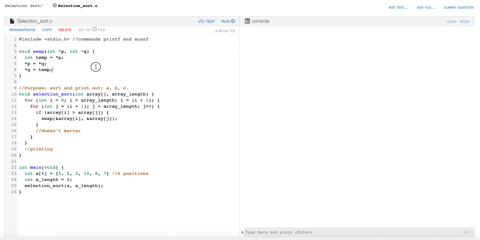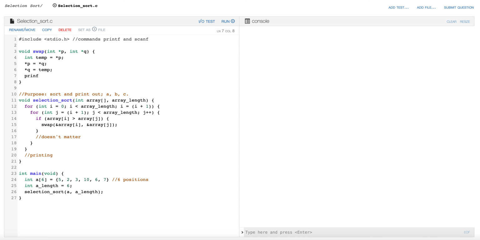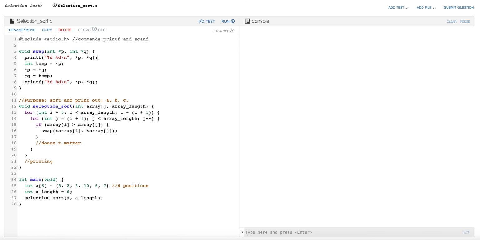Now that should swap it out. We can also test it really quickly if we want. So we can just say printf, d, let's print new lines as well. Let's say p, and let's do q over here, and we'll print out before and after.